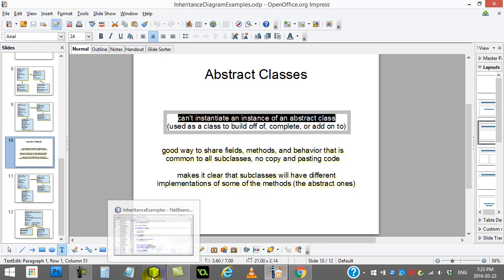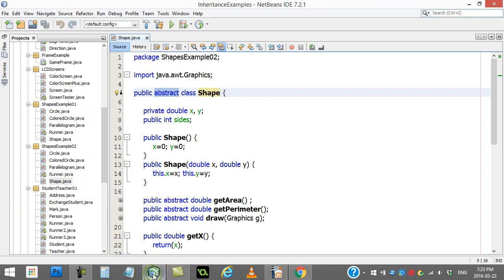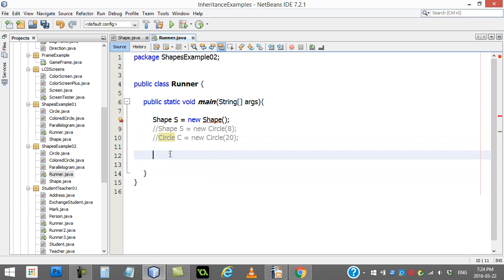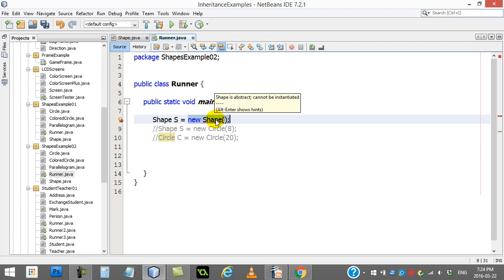Now, if you're not good on your definitions, here's what it means. It means if I went to the runner, that this line right here does not work. Let's just take these two out for now. You cannot do this. A new Shape. You're not allowed to do it because Shape is abstract. So another reason somebody might make an abstract class is they don't want anybody to ever make one of that specific type.